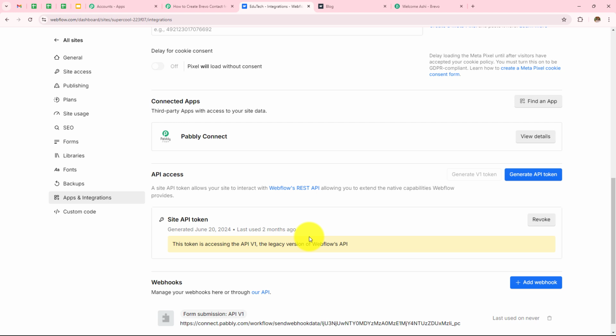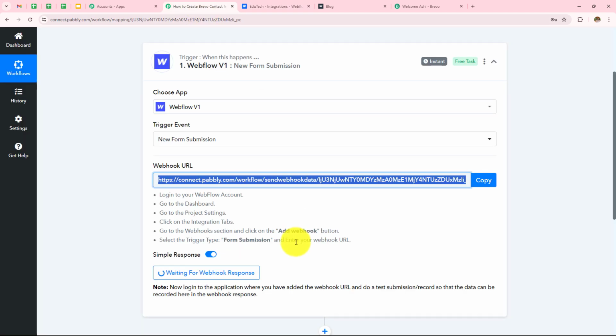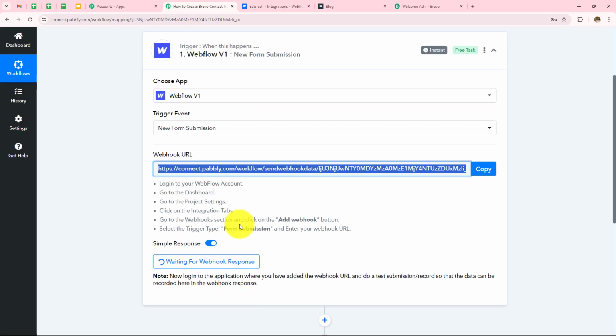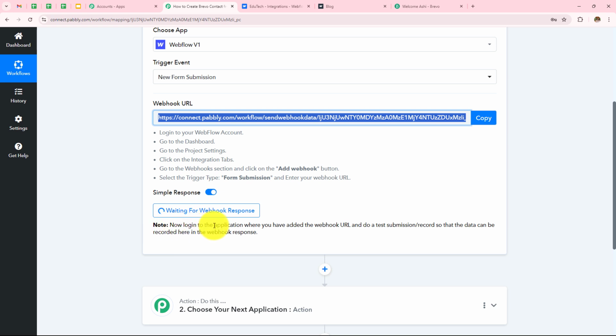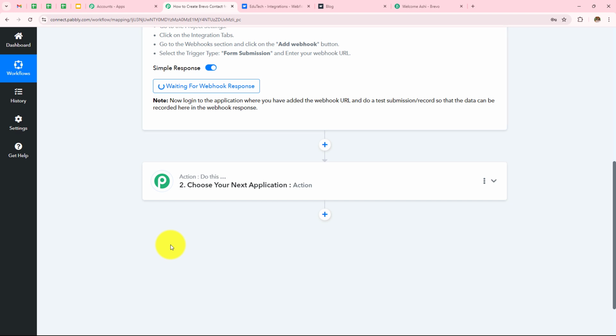But now we need to check whether Webflow is connected with Pabbly Connect or not. So over here, it's written waiting for the webhook response. So under this, it's written now log into the application where you have added the webhook URL and do test submission so that the data can be recorded here in the webhook response. So as to get the response over here, I need to do a test submission for which I need to submit a form. So let me take you to my Webflow form.